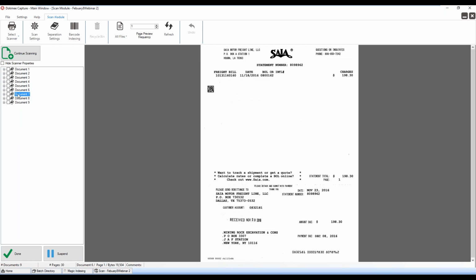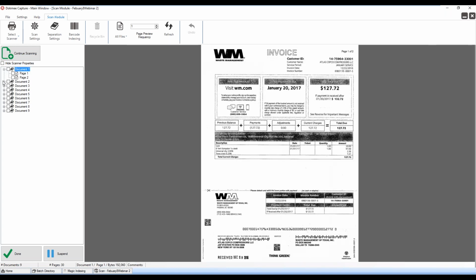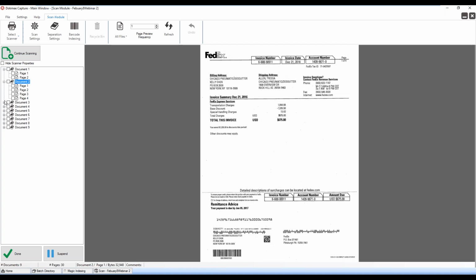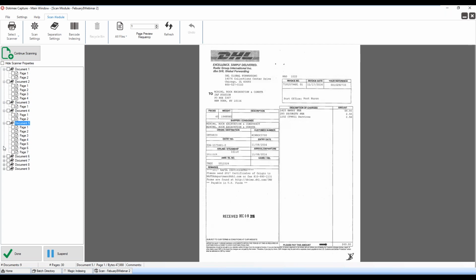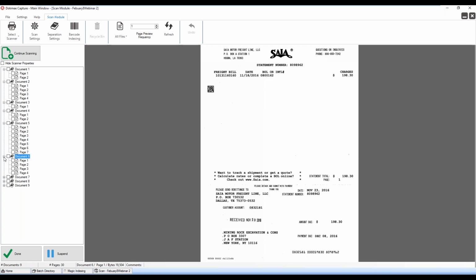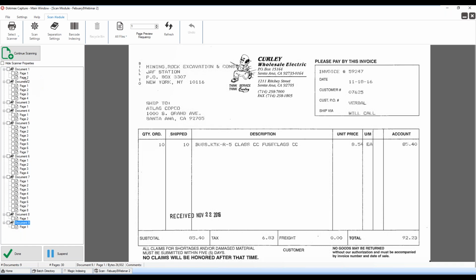Not only are they all different, but they're not just one-page documents. I can go here and see that some of these are one page, and some of them are a lot longer than one page. Let's go through. Boom, boom. So it doesn't matter how many pages are in each one.